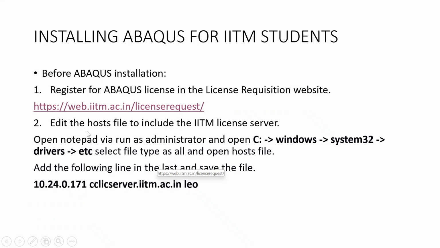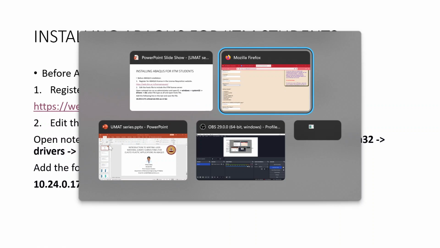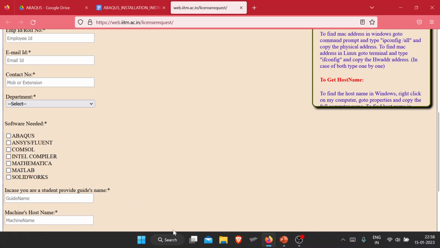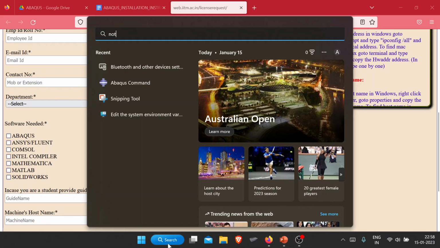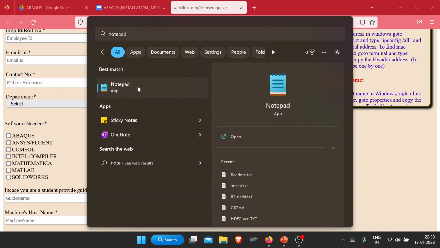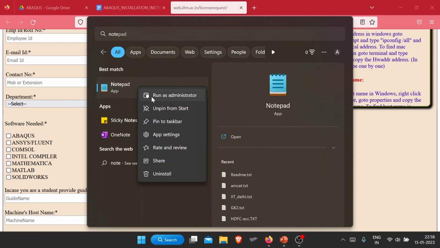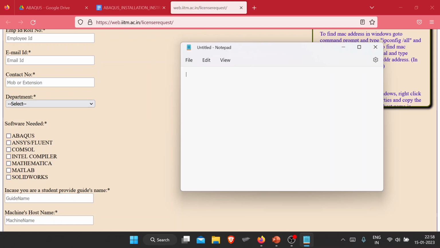The second step you need to do, once your license requisition has been done, is to go to the host file to include the IITM license server. For example, you need to open Notepad and run it as an administrator. I will open it for you. I enter notepad, right click on this, click run as administrator, and click yes. Here you can see that I have an open Notepad.